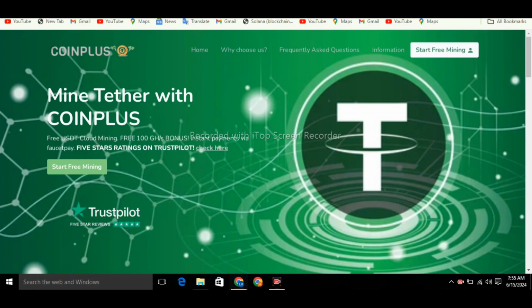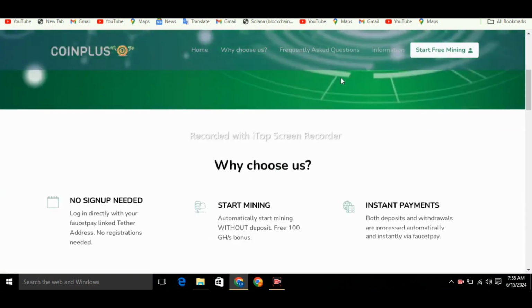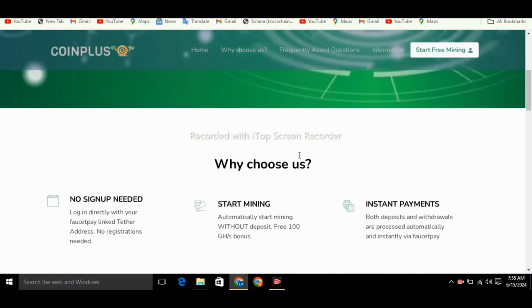I am going to show you a new free USDT mining website where you can mine Tether with Coin Plus. You will get 100 gigahash rate power as a sign up bonus and instant payment via FaucetPay. It has a 5-star rating on Trustpilot. This website is very useful for all of us.